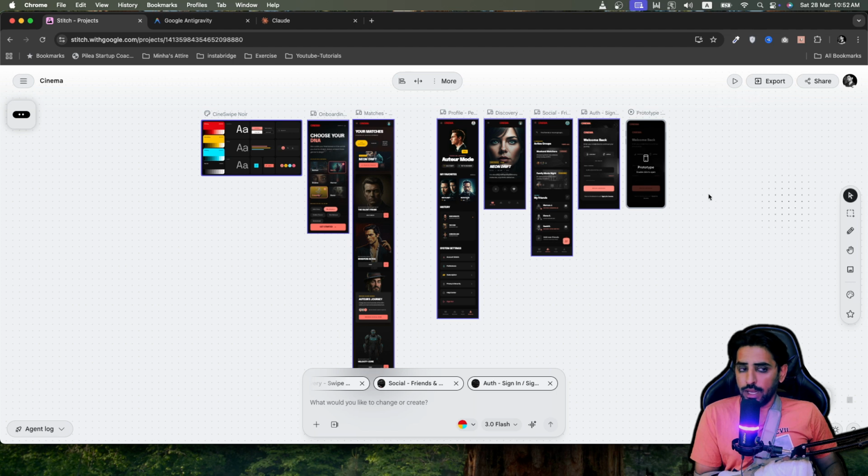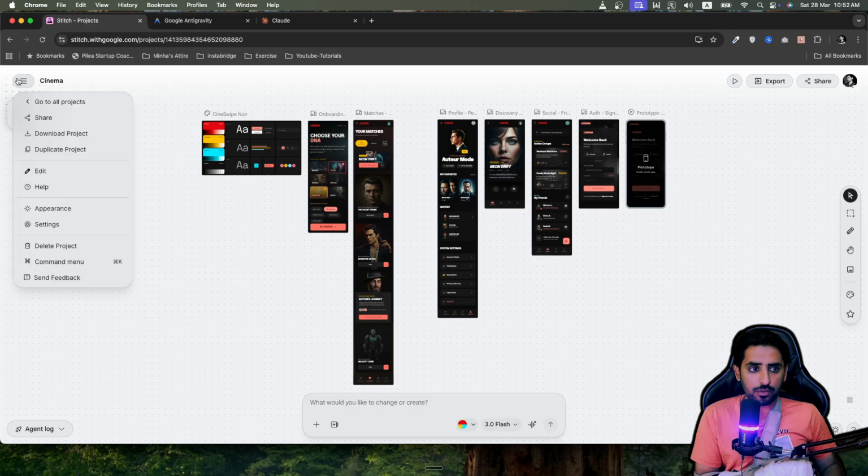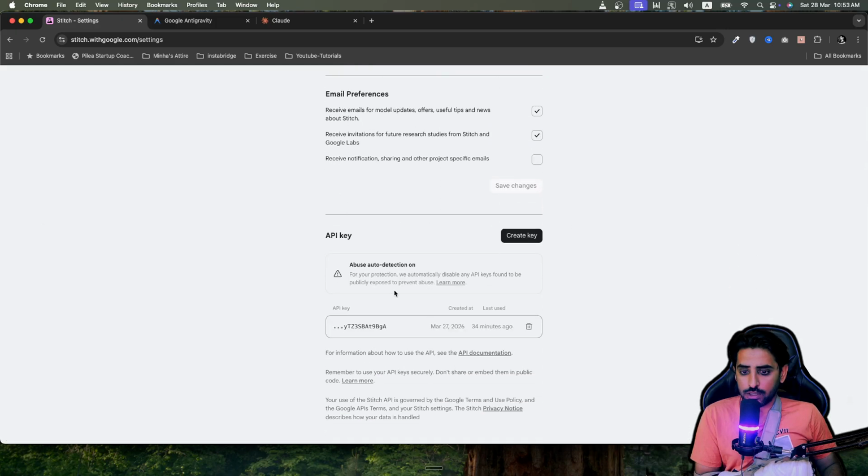Okay, and now once that is done, there's just one more thing I think we can do, and that is if we go over here and go to settings, you can create a key for yourself.